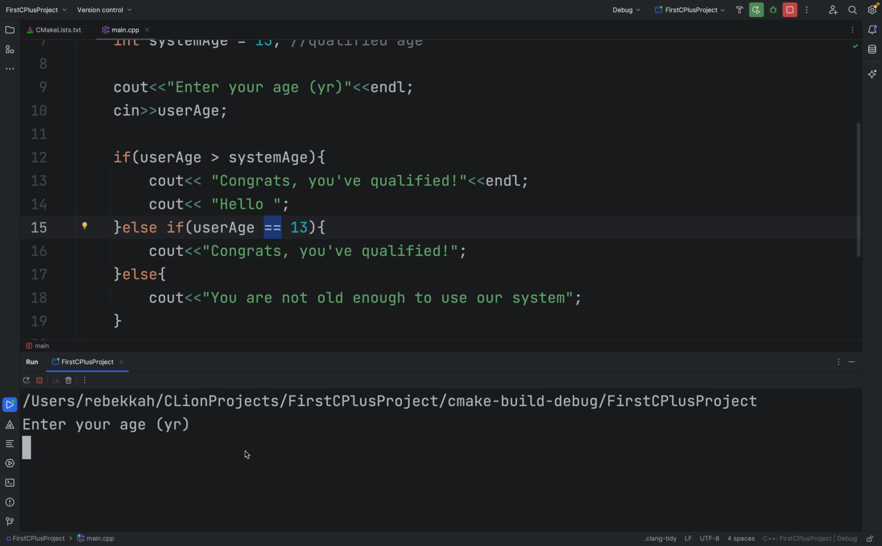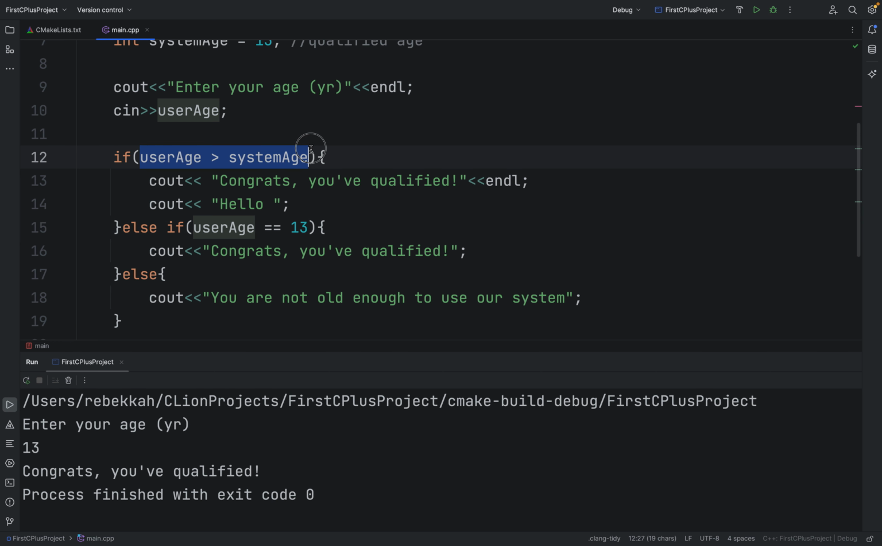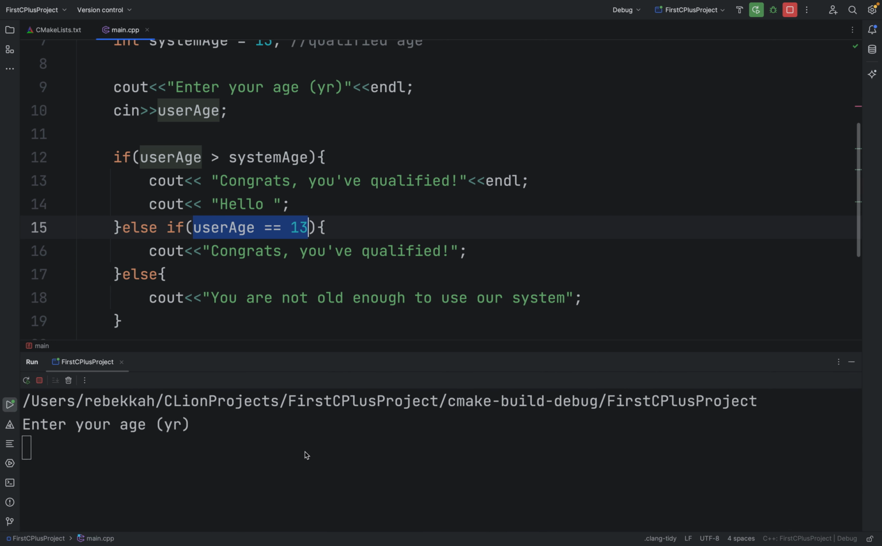So let's enter 13, and it says congrats, you've qualified, but it didn't add the hello. So it means that the first condition here was false, and then we checked the second condition, which is true, then it runs congrats, you've qualified. Then we ended our code. Okay, so now let's run our code again, and then let's type 12.